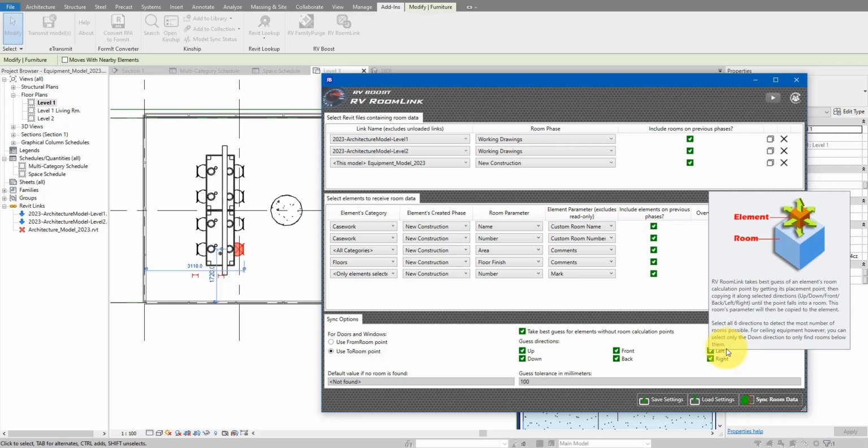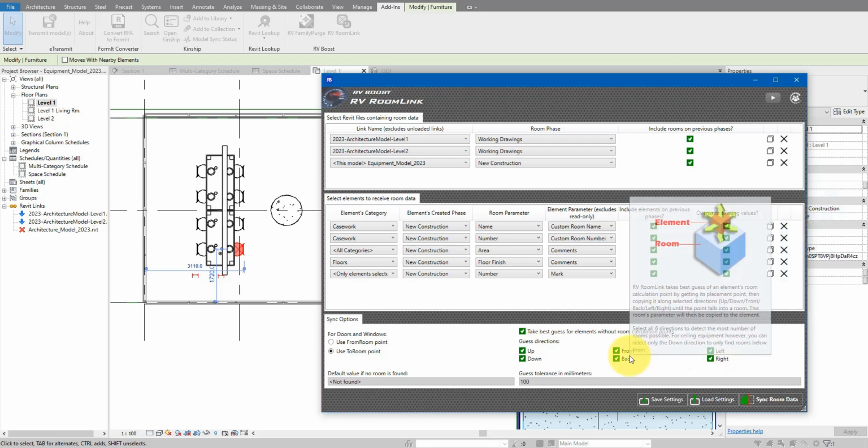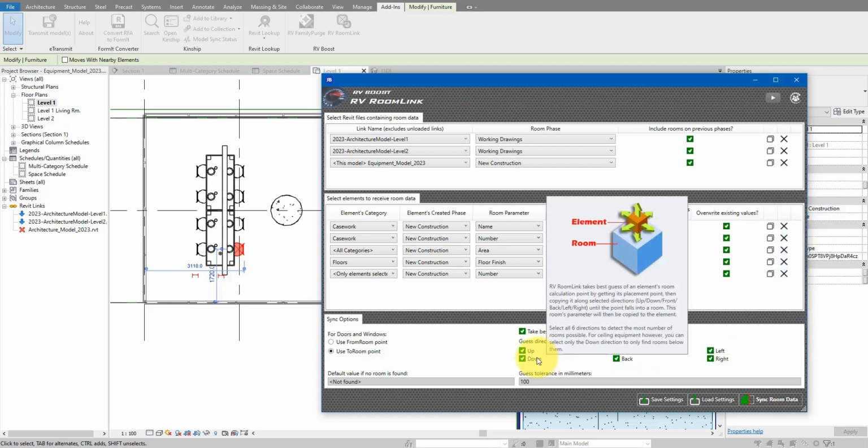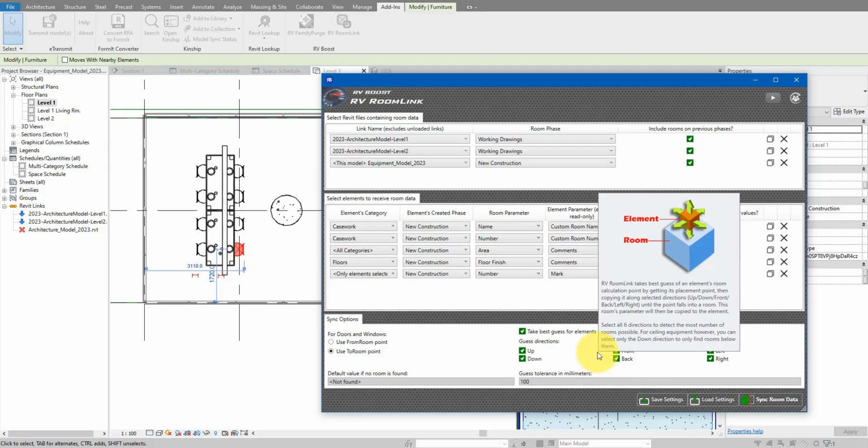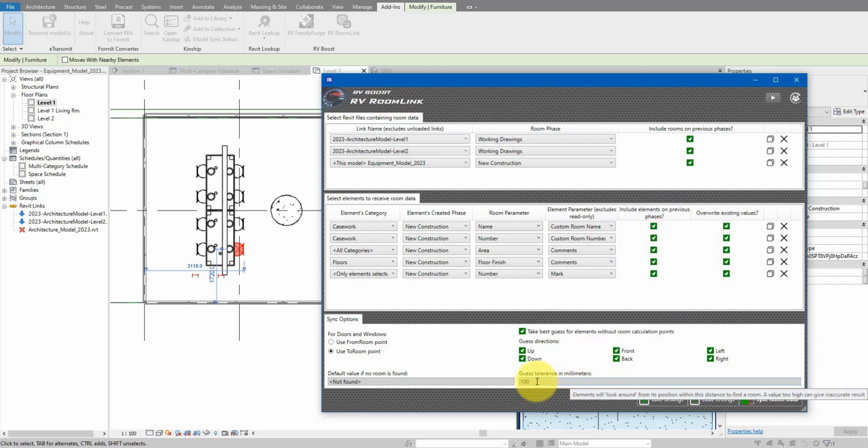So let's say you are trying to detect rooms for MEP elements on the ceiling. Then maybe it makes sense to disable all the directions here except for down, because you know the rooms will always be below the elements you want to update. In this case here, I want to leave them all ticked for the max number of rooms detected. And finally, we have the last option, which is the distance by which RV RoomLink will try to temporarily move these room calculation points around to find as many rooms as possible from your Revit links.